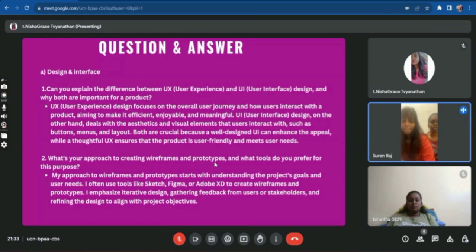Second question, what's your approach to creating wireframes and prototypes and what tools do you prefer for this purpose? My approach to wireframes and prototypes starts with understanding the project's goals and users' needs. I often use tools like Sketch, Figma, or Adobe XD to create wireframes and prototypes. I emphasize iterative design, gathering feedback from users or stakeholders, and refining the design to align with project objectives.